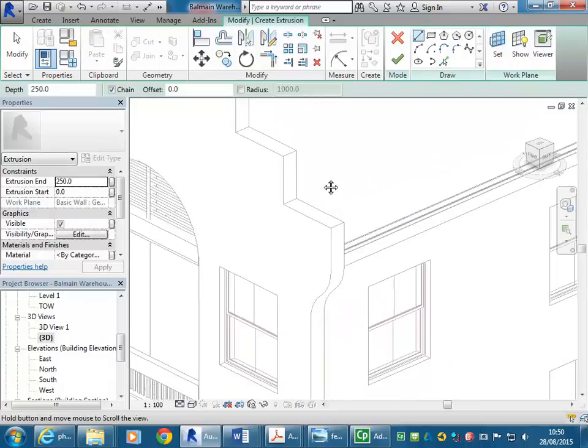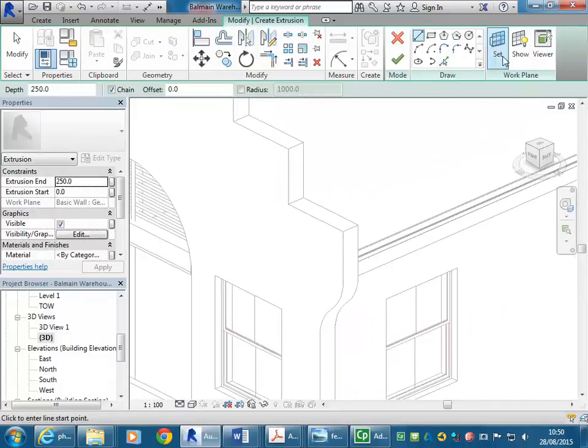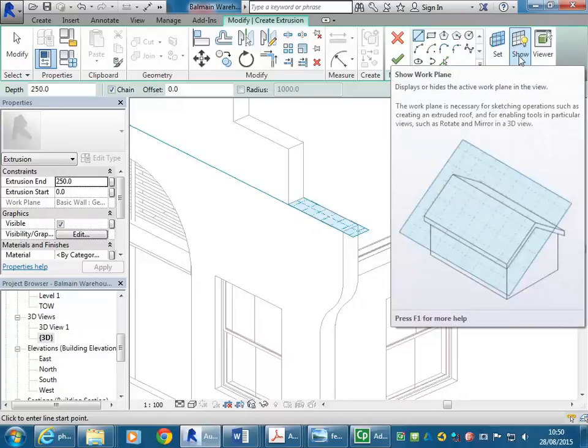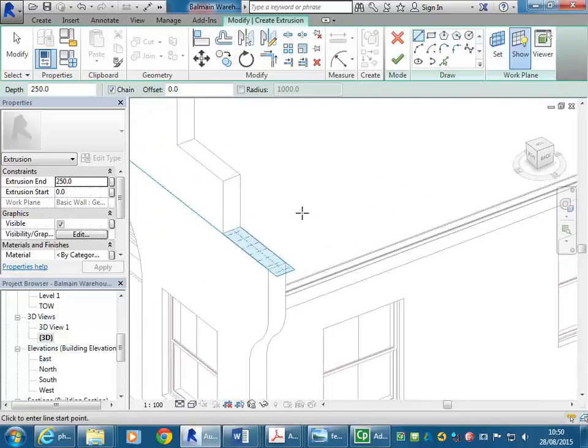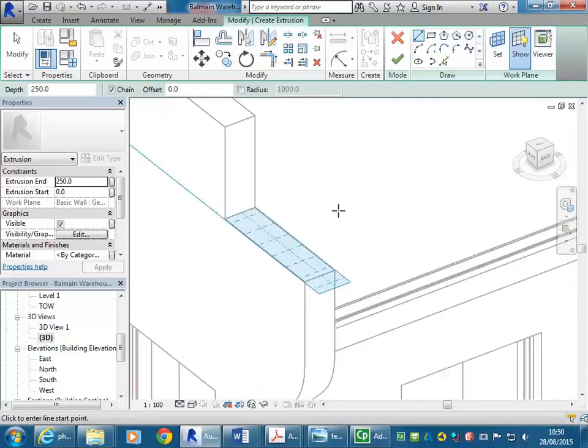Now another way of checking to see if it's right is clicking on the button next to set. You'll see it'll say show. If you click on that show button, then you should see the plane on that surface, and you can orbit to check where it is. So that's right. Just click on set again, and then pick a plane, click OK, and then choose the surface.